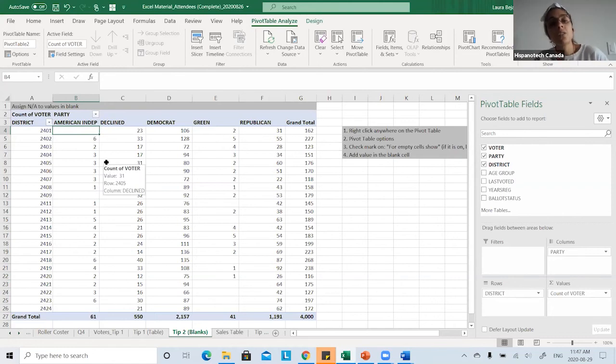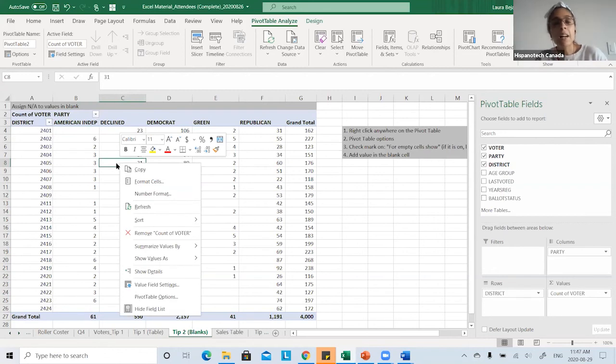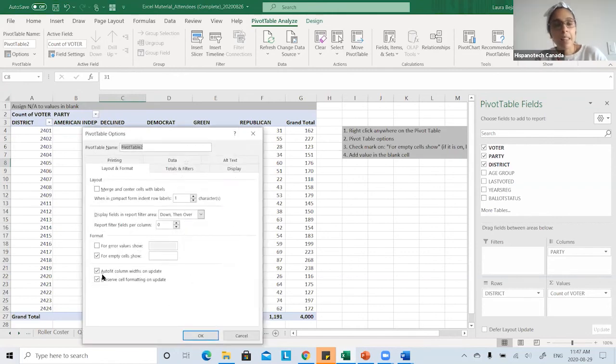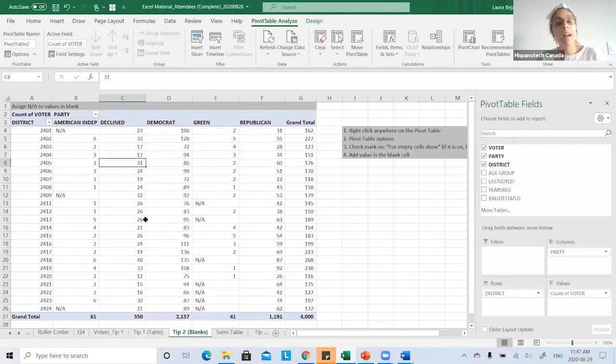To do that, click anywhere in the pivot table, right click, and go to pivot table options. Here, for empty cells show, it should be check marked. And I want to show an NA, so I just type what I want to show. So, okay. And now it's showing an NA instead of blank.